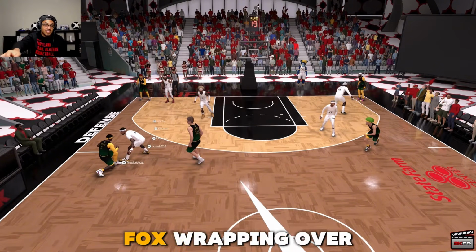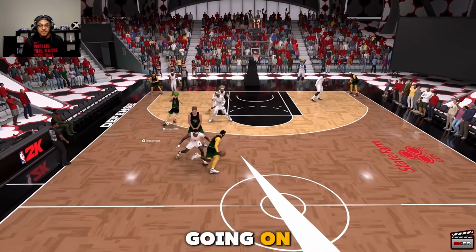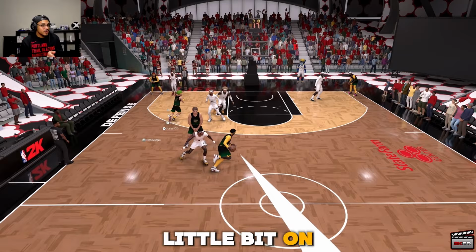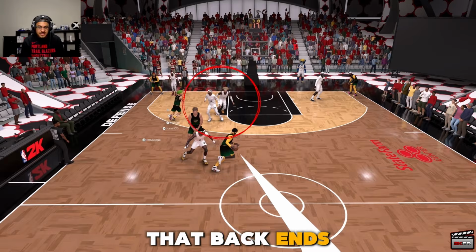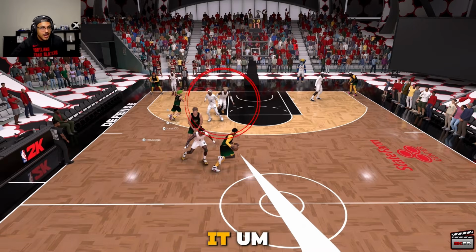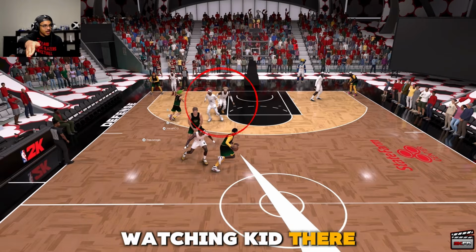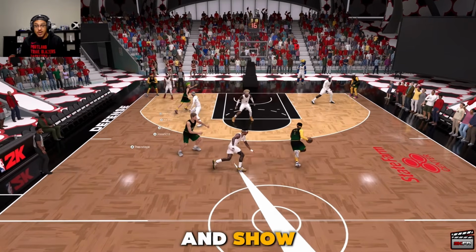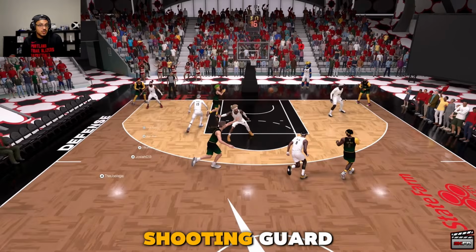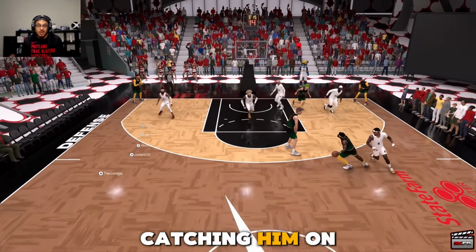So you have Fox wrapping over and looking to cut. He's playing to see exactly what's going on. You see he kind of gets clipped a little bit on the screen. He got over it, but he's still beat behind the play. So if you're paying attention, that back end, I wish I had a cursor to show it, but that back end is completely watching Kid there. He's just completely locked in, knowing that he's beat. He has to step up a little bit more and show. But Fox is completely beat the shooting guard. You see he's trying to play the lane, but unfortunately he's not in position because he wound up stepping over a little bit more and wound up catching him on that wrap cut.